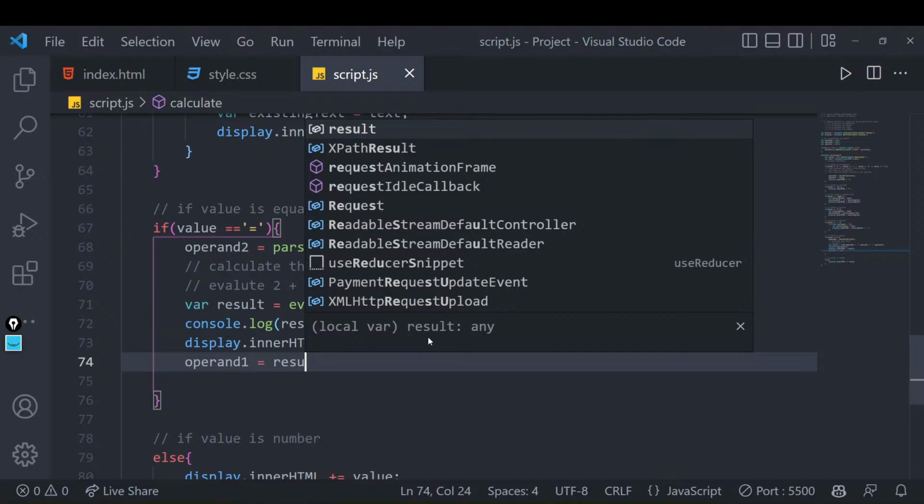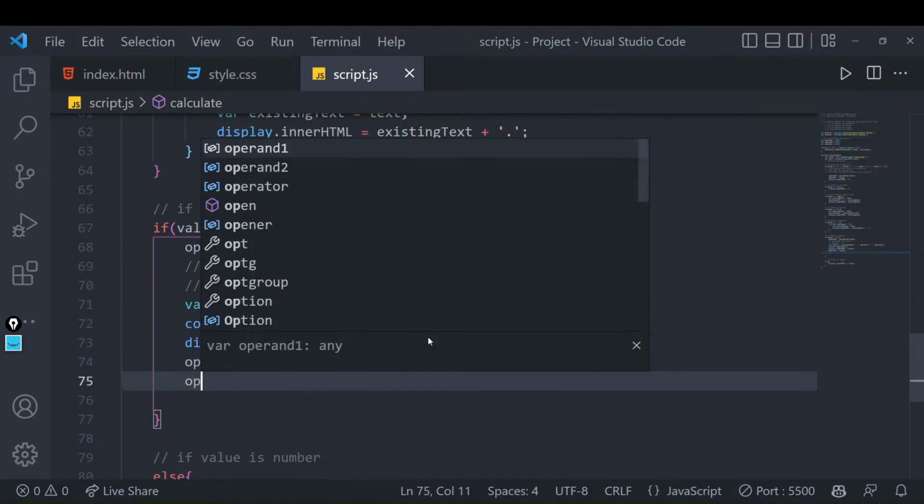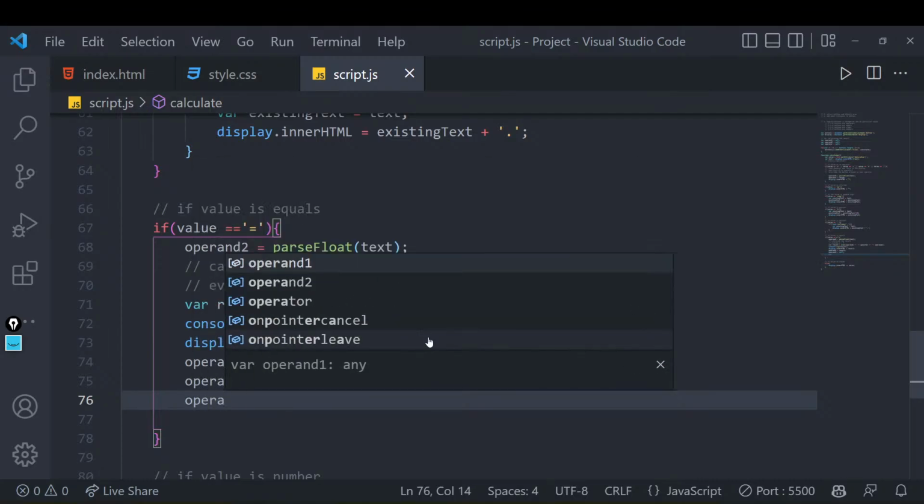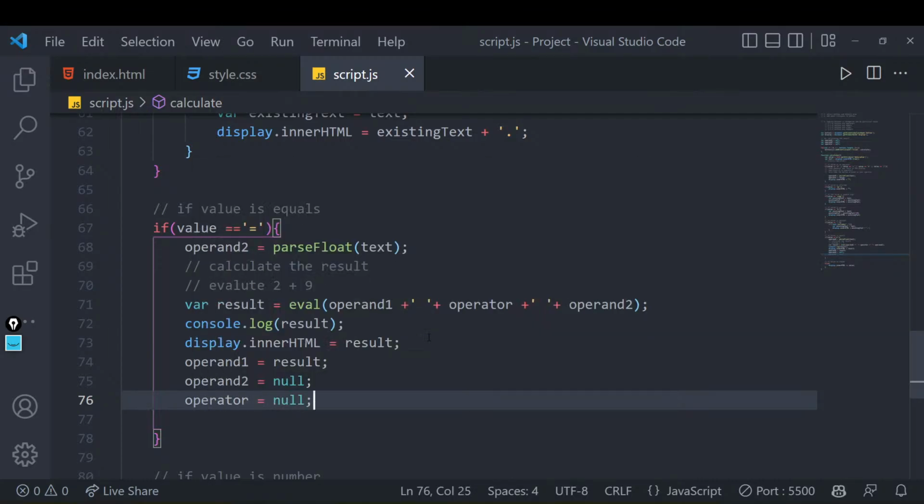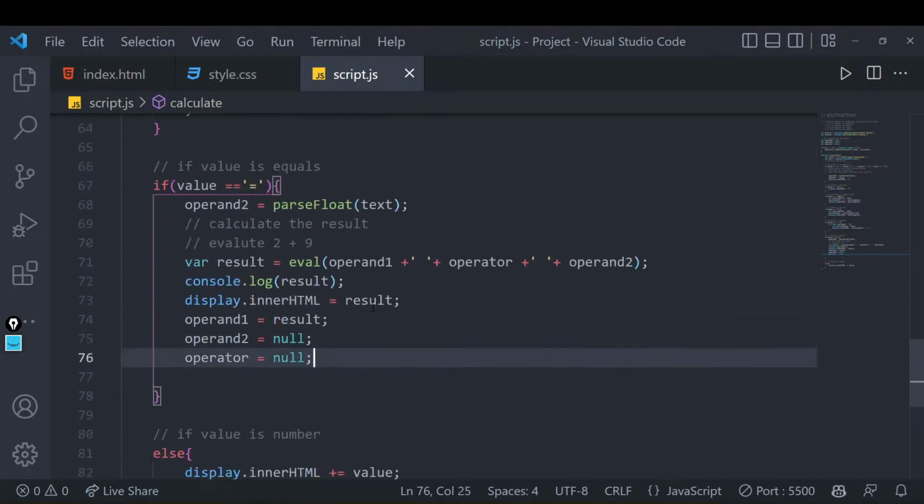So if you directly press plus, whatever value you're adding will get added to the result, instead of adding to a fresh value, because otherwise we will only be able to do one calculation at a time, right? Which we don't want. We will say that operand 2 will be null, and operator will become null, right? Everything is done now. Okay, that is done. So now we are good to go, and I believe our project is also done.